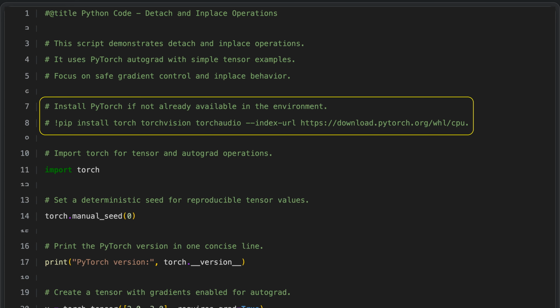The script begins by installing PyTorch along with its vision and audio libraries to make sure they are available in the environment. It uses a specific package index that provides CPU-only versions of these libraries. This installation step is essential because the rest of the script depends on PyTorch for working with tensors and using automatic differentiation.